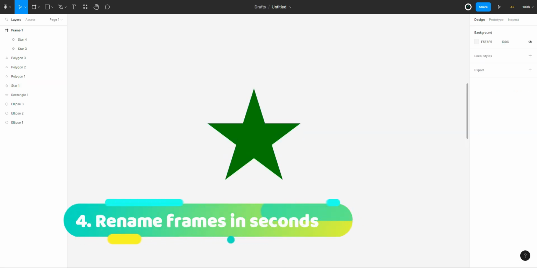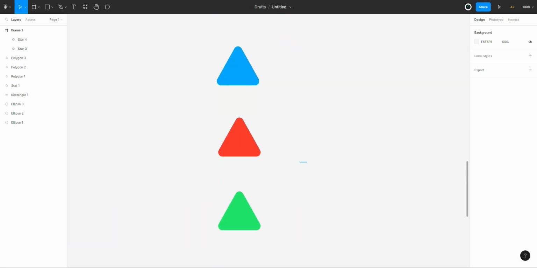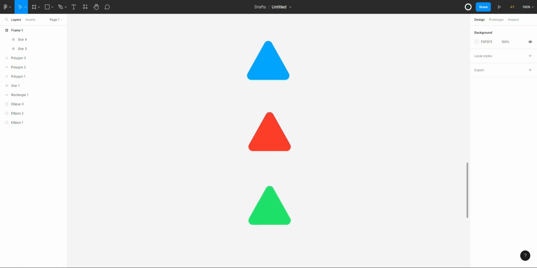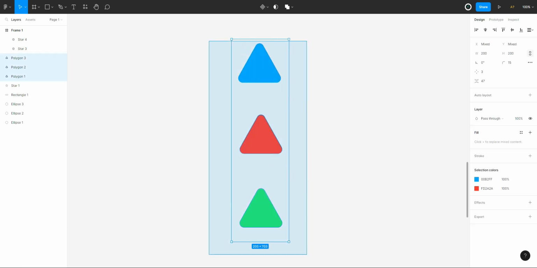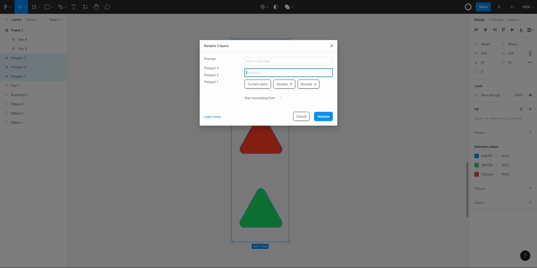Number 4. Rename frames in seconds. One annoying thing about designing is when your work is left with multiple unnamed or barely named frames. It is a tedious task to rename all the frames individually. Hence, this rename feature does wonders.